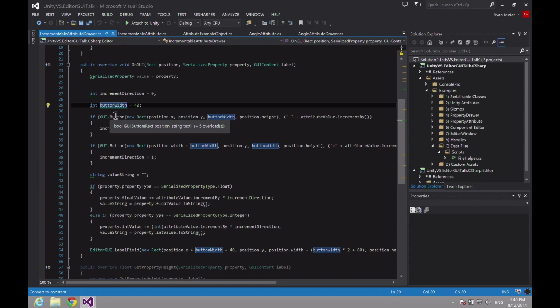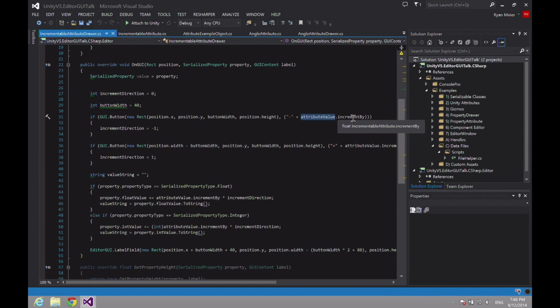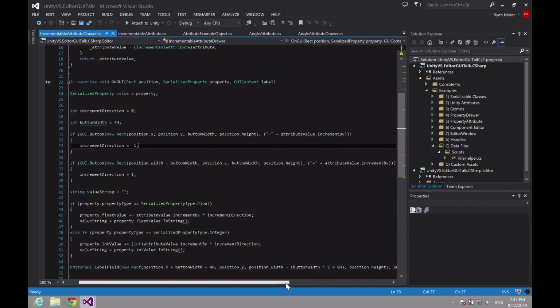Then we're going to draw 2 buttons, one on the left and one on the right. The left one's going to be minus our increment. We get that again here by the attribute we have, dot increment by. And then same thing with plus, we do the exact same thing. And essentially, if we click the left button, we say increment direction is -1. If we click the right button, we say increment direction is 1, so we want to go up.